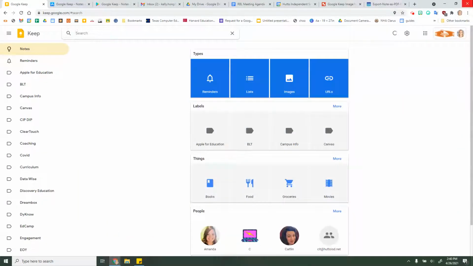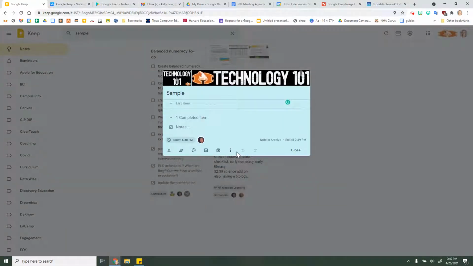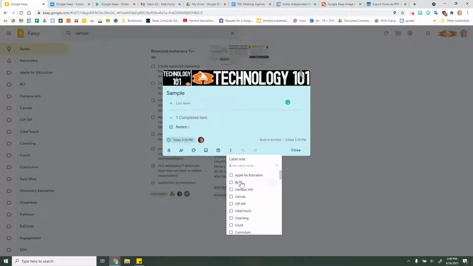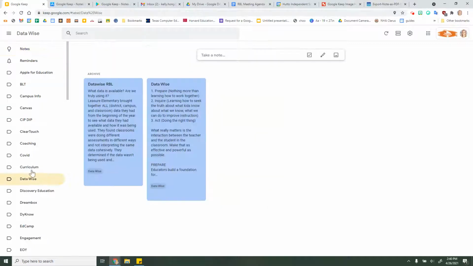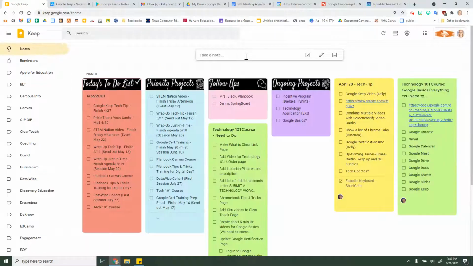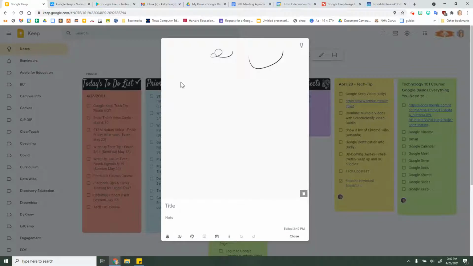And then you can simply just search for them again in the top. You can also, if you click on the little more dots, add labels. And so you can create a label or you can add it to a label that you've already made. And these are basically like folders. So here on the left side, these are labels that I've made. So if I click on one, it'll pull up all of those sticky notes that I have with that label. You can also add a drawing to a note. And I'll put it at the top.